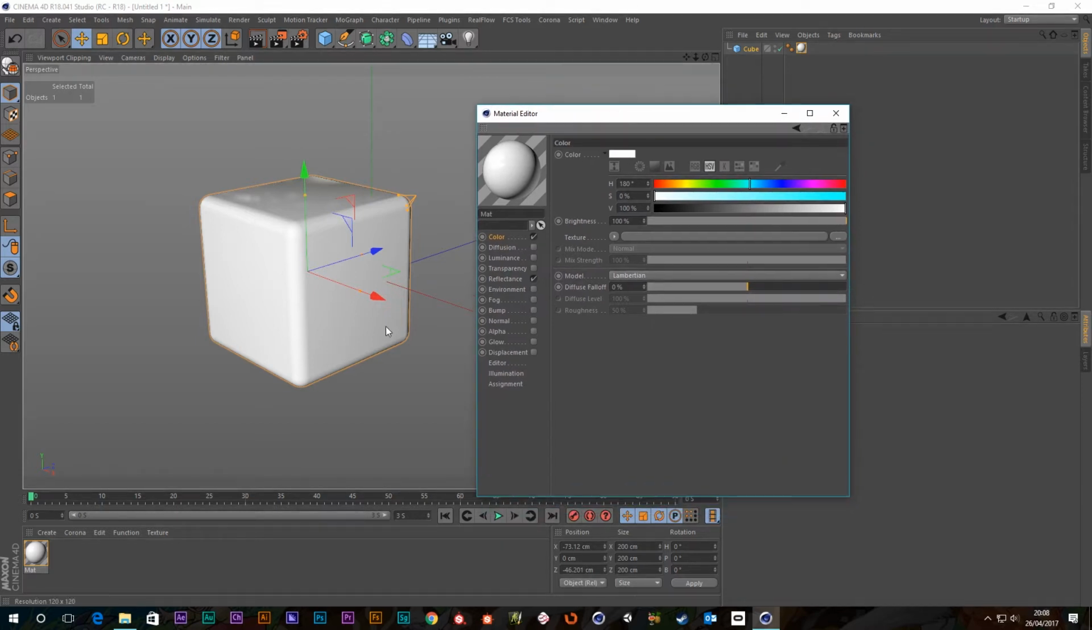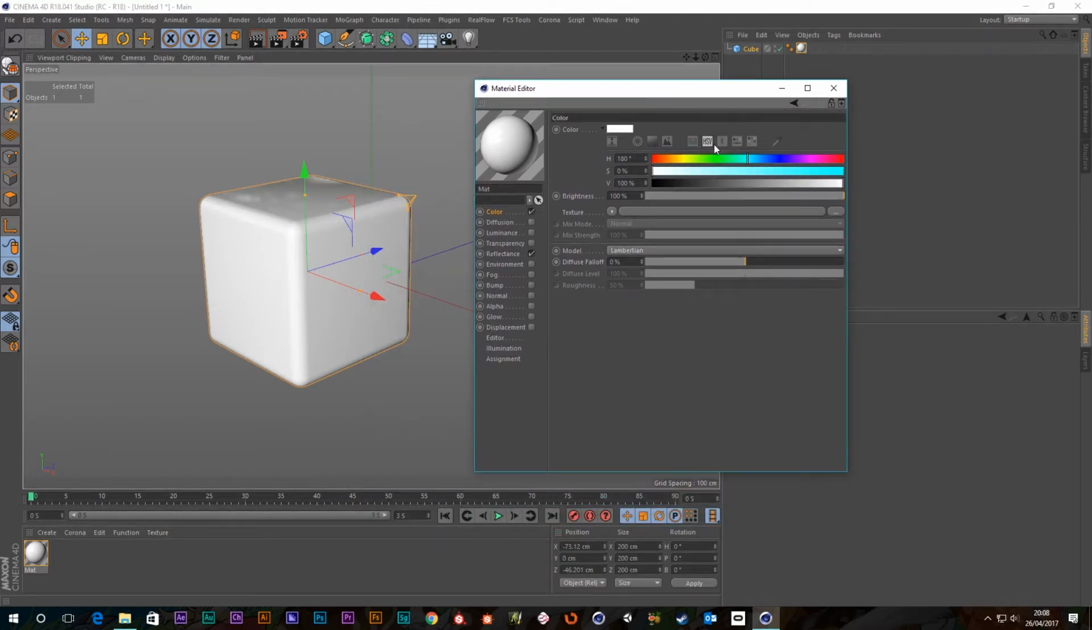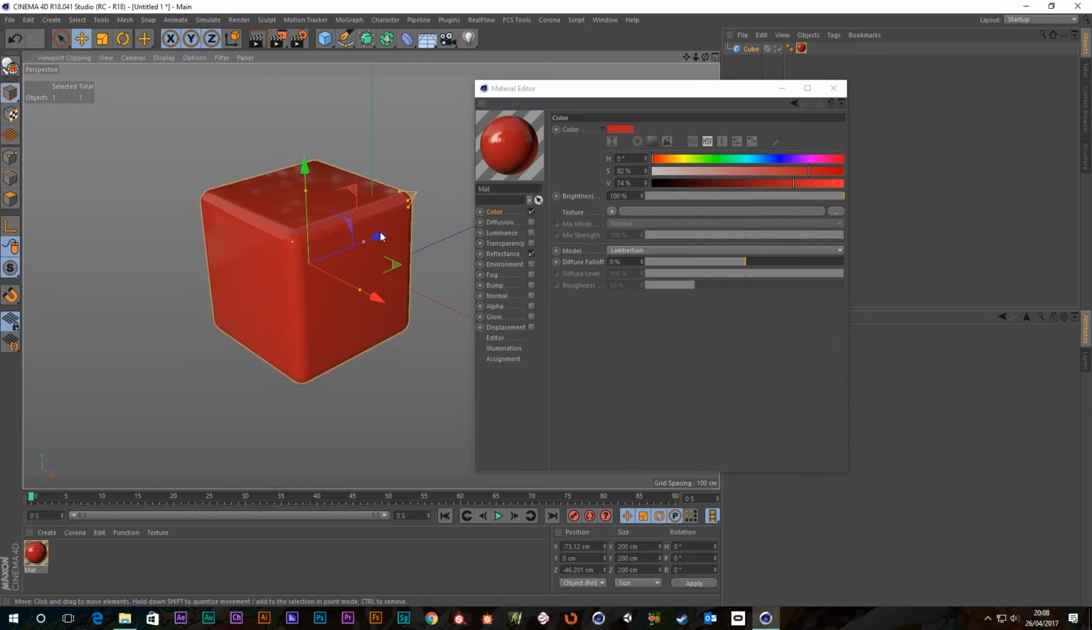So I've just got a cube and a material on it, and obviously I can open up the material, go to the color, and I can use this color slider to determine what the color is. So, you know, that's all well and good. But what if I have a hexadecimal value in mind, and I want to put it in?